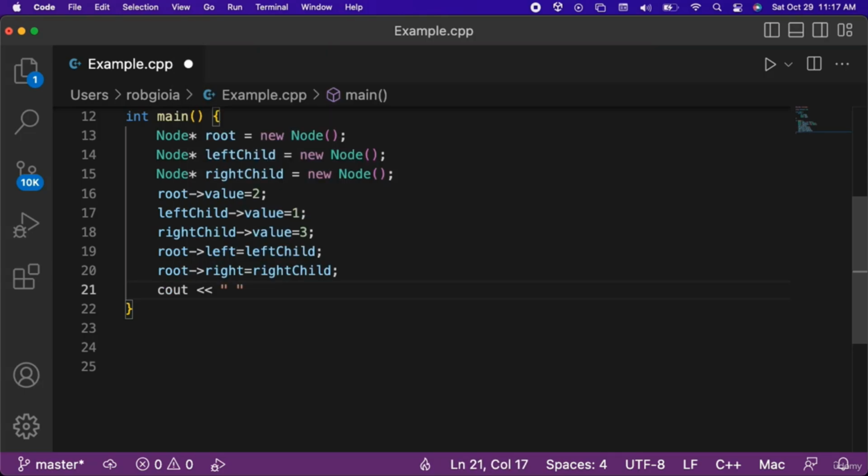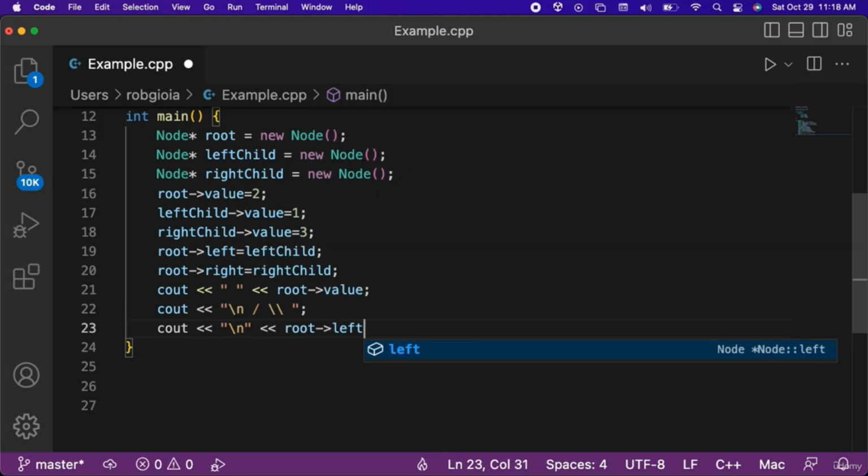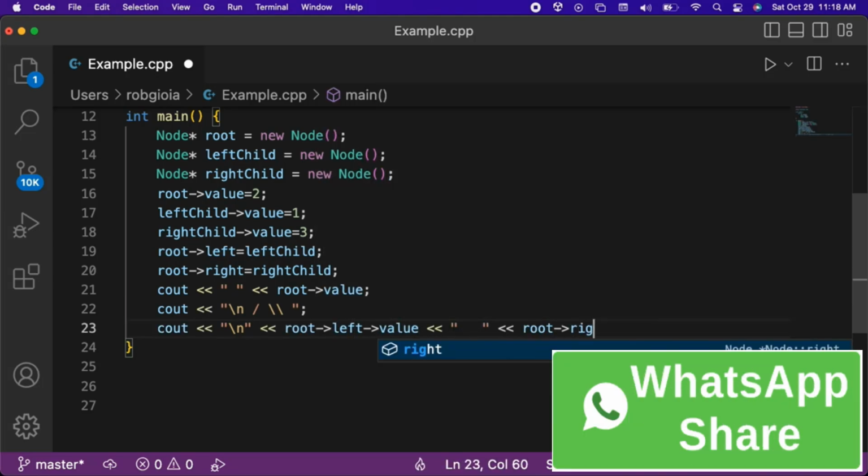Let's output a few empty spaces and then the value of the root. After that, we will output a new line, then a /, and then 2 backslashes. One of these is needed to escape the other, since backslashes are used as escape characters. Next, we will output a new line, then the value of root's left attribute, then some spaces, and then the value of root's right attribute.